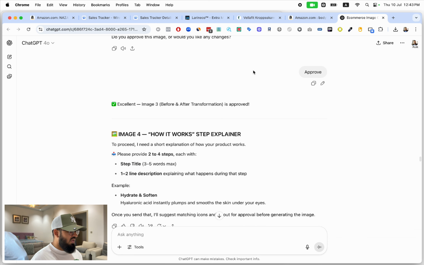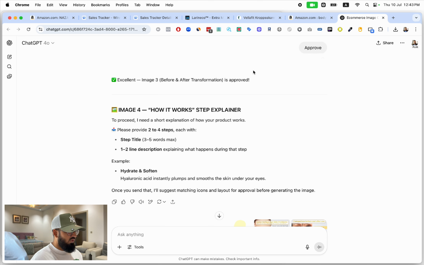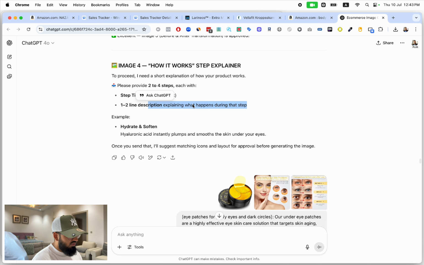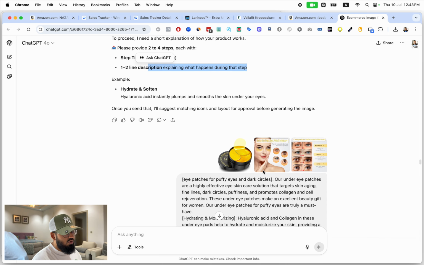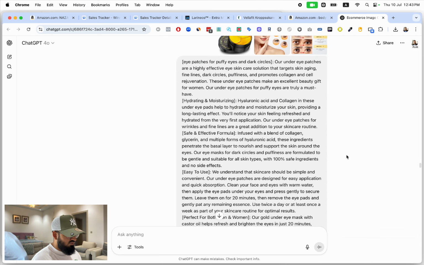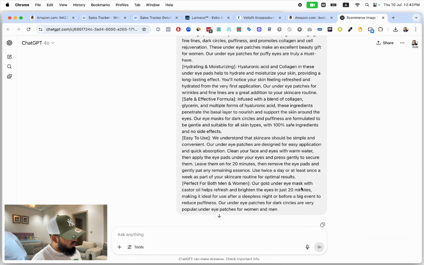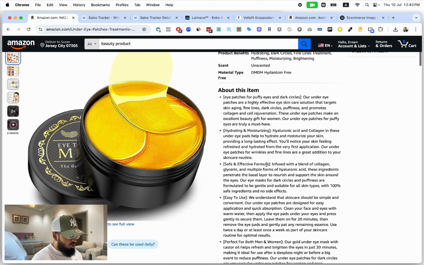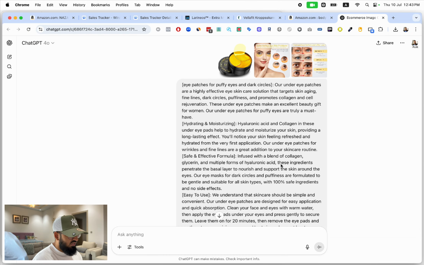Okay. And then finally, what's image number 4? Now, we always need a good how it works image to explain to someone who's scrolling through how the product actually works. Now it's asking me for a step title and a 1-2 line description, all of this. Again, I don't really have the time, and it's for AI to figure out. So all I did was give it the reference image, and then boom, just slapped on all of the copy that I found on Amazon. I literally went to Amazon, copied this big chunk, pasted it, and I was like, you figure it out.